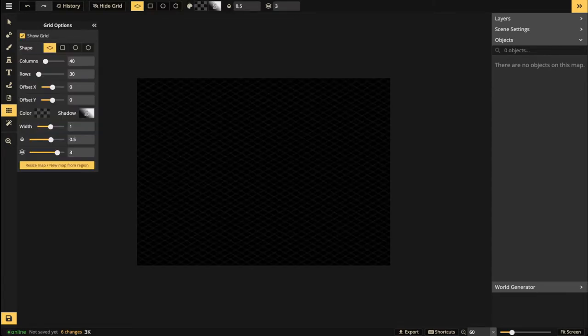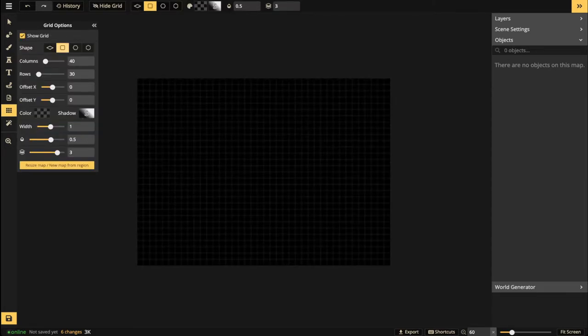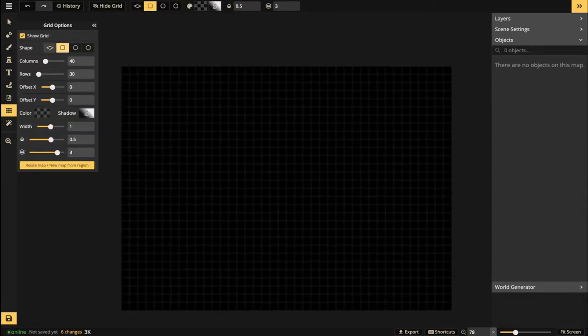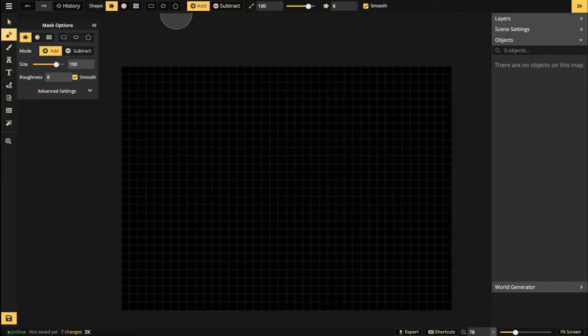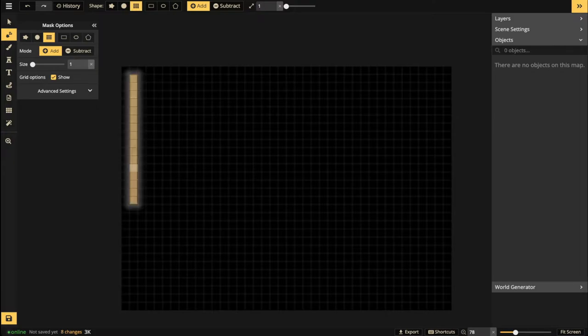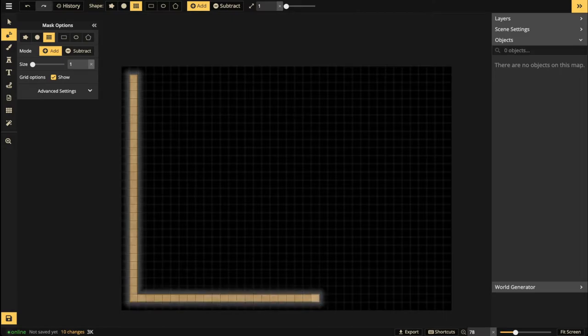I'm going to show the grid. I'm going to change it to a block shape. I'm going to go in with the add mode of the mask tool. I'm going to use the grid shape, of course. I'm not making a frame yet; I'm actually going to fill in the entire area besides that one cell space in between. So first I'll just make the frame part, and then I'll fill it in. And I'll show you how to do that quickly, okay? The frame part is the first part.